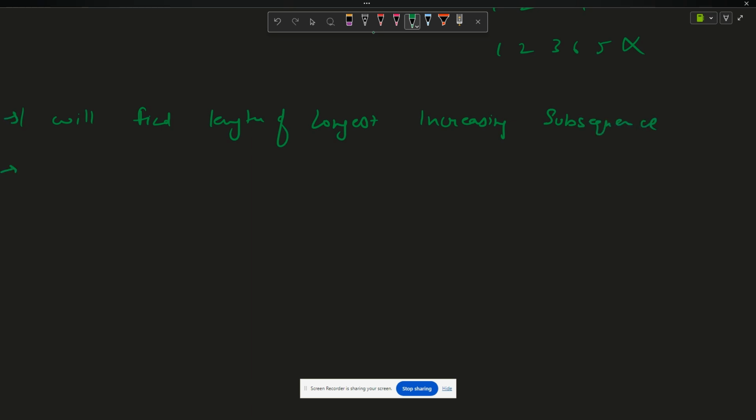This is my first step. Second step, return the answer n minus length. So what I'm doing is finding the length of the longest increasing subsequence and returning n minus length. Is the approach clear to you?